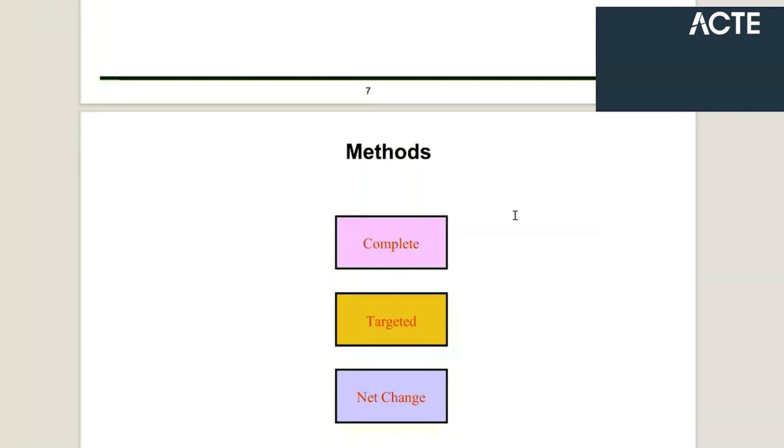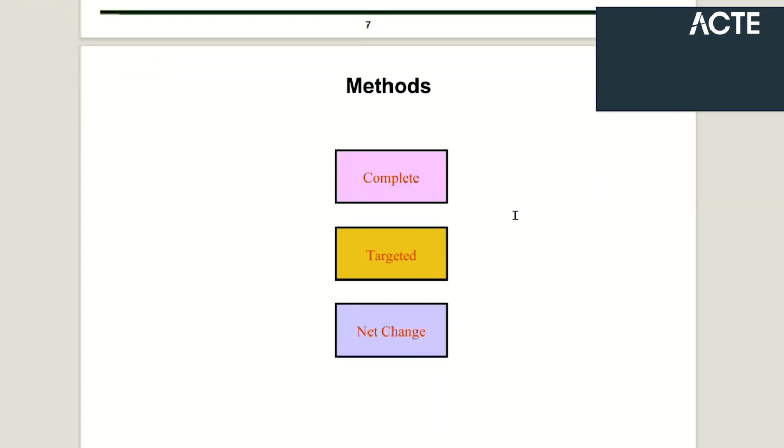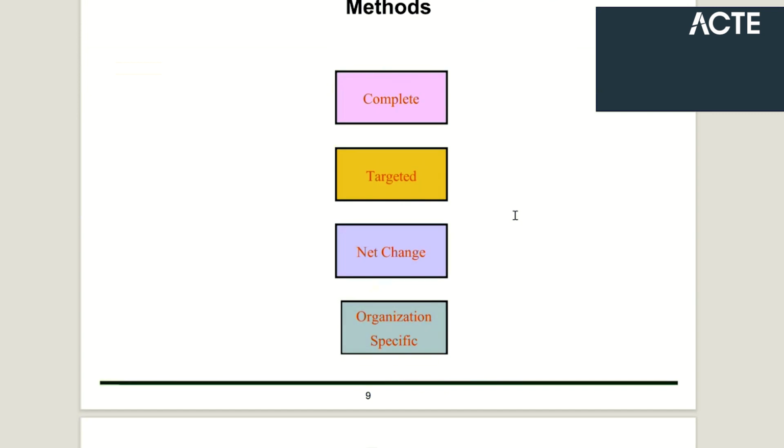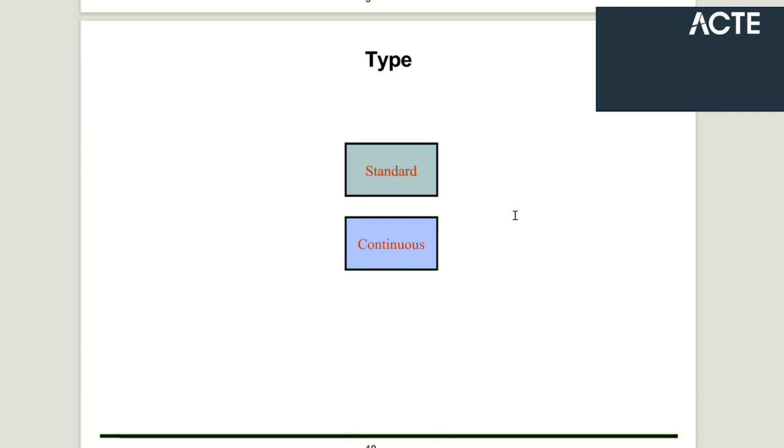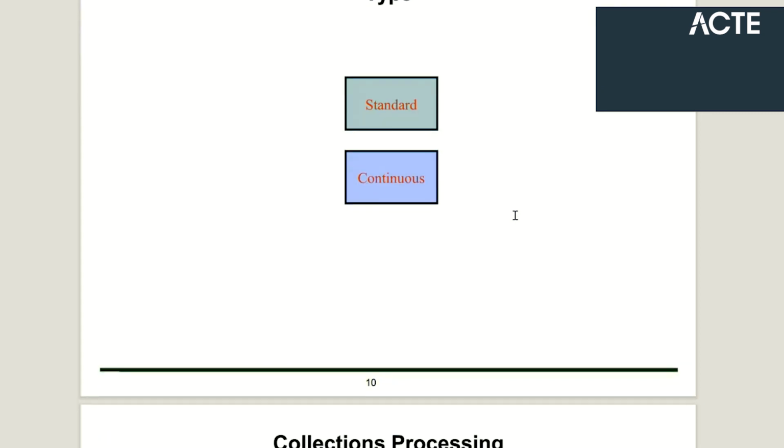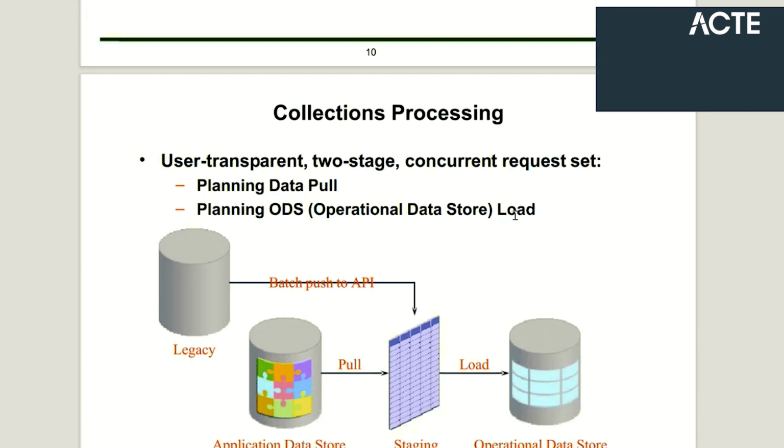So in the collections, we will have three kinds. One will be complete, another will be targeted, another will be net change. These are organization specific. Collections can be of type standard or continuous. For collection processing, you take user transparent, two-stage concurrent request sets: planning data pull and planning ODS load, that is operational data store load. First you take the legacy, and from there, batch push to the staging API. Then it goes to load the operational data store.